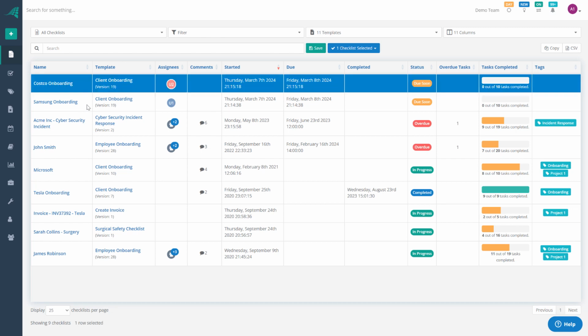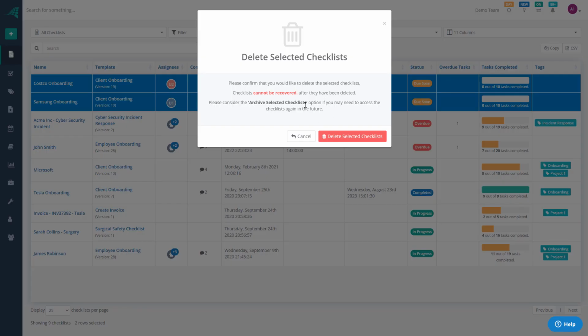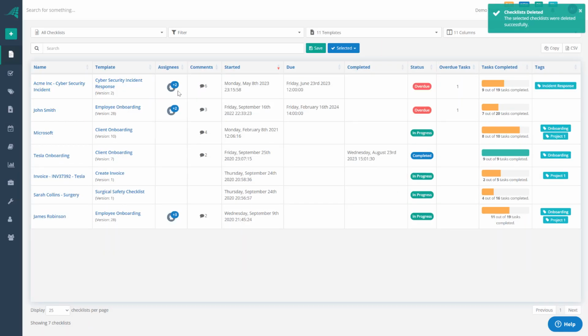So now if I wanted to delete these, same sort of process, except I'm just going to select delete selected checklist instead. I get a bigger warning here highlighting that they cannot be recovered. So I'll just go ahead and delete those, and they are gone for good now. I can't actually recover those or access those ever again.